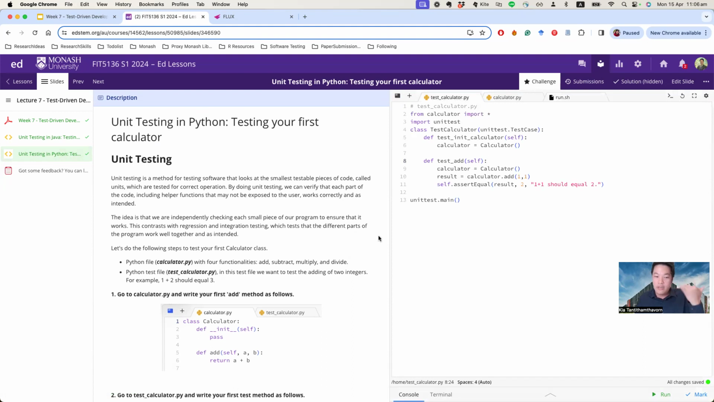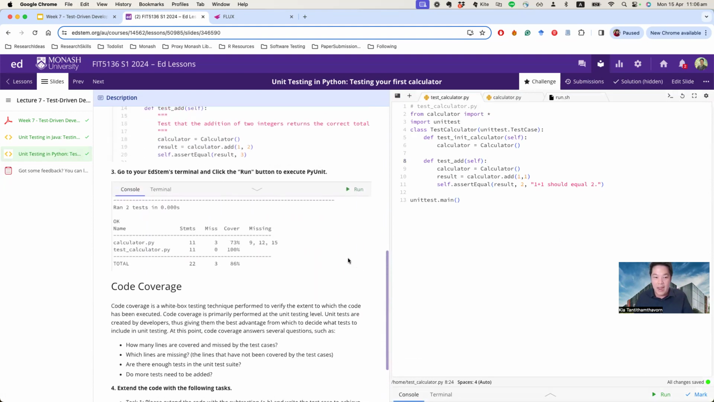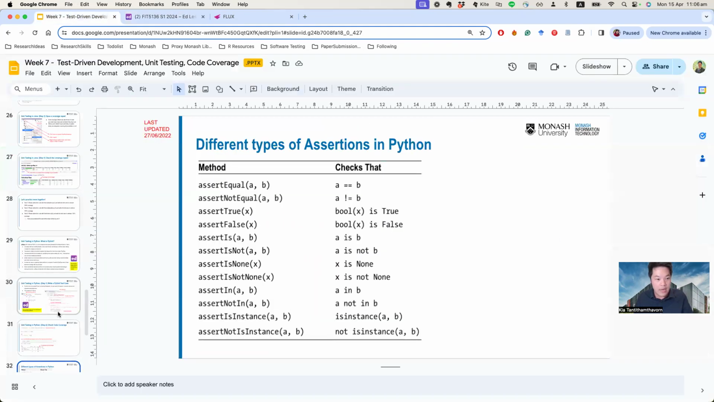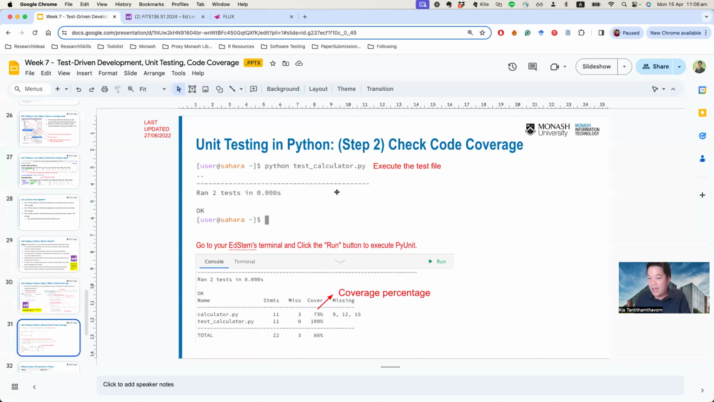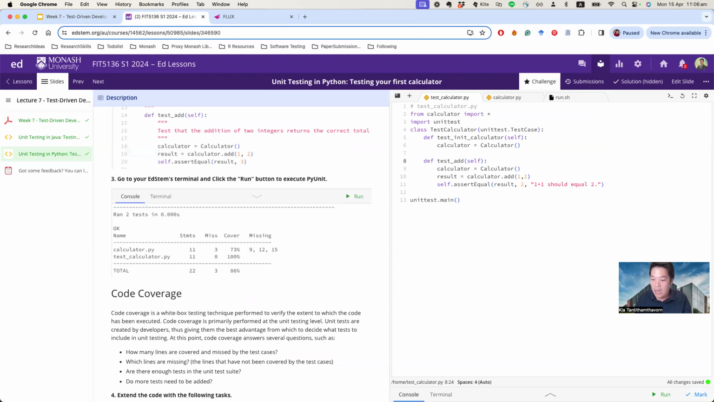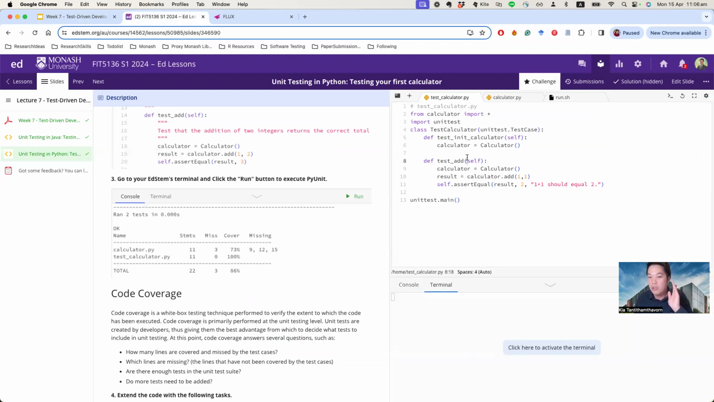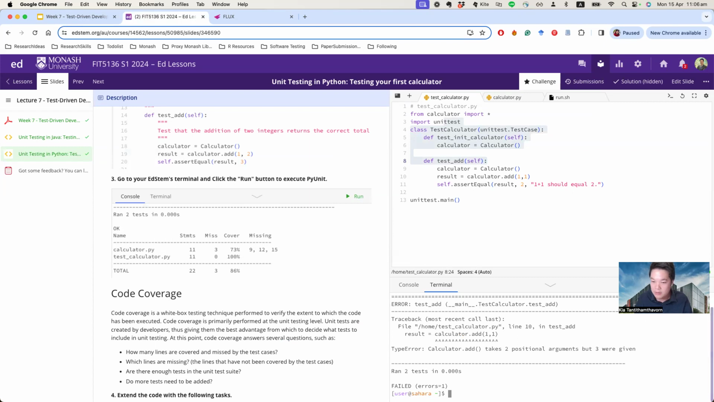Okay. So now you write the test case, right? And I told you that you can execute the test file with this command as well. So I'm going to try and tell you how it looks. Once you write the test case, you go to the terminal, activate the terminal. You can run like this, okay? Sorry, it should be Python, okay?